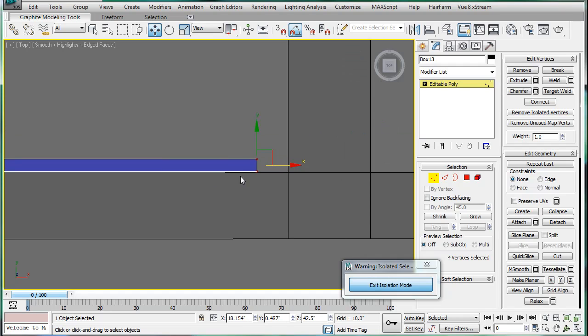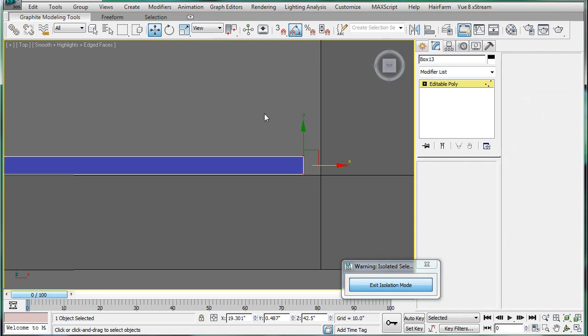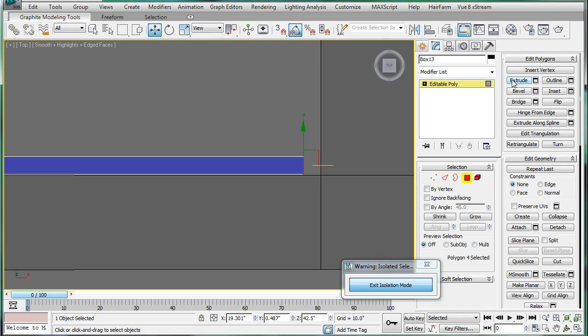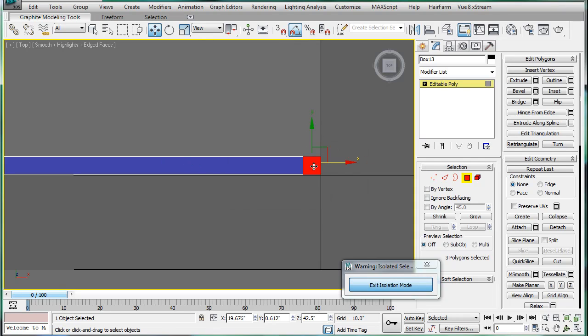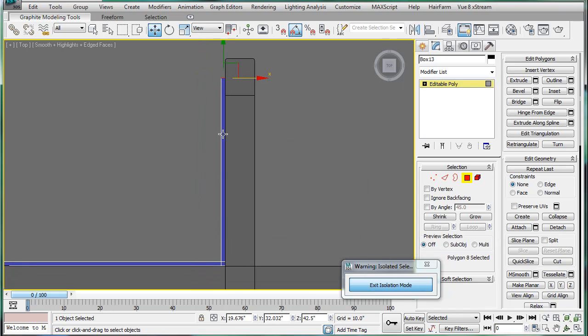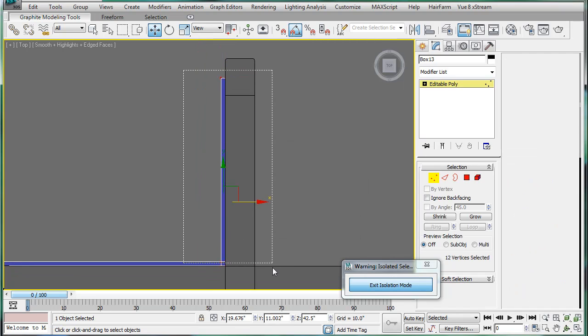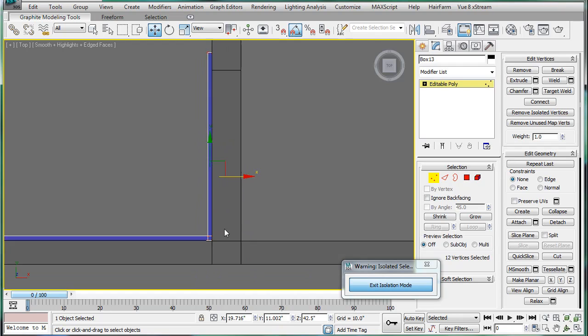Select this, and then select the side polygon and extrude it 0.75. Okay. Select that polygon that we just extruded, and extrude that out just to about here. We're going to alter that later. Select all those verts and just drag them so they slightly sink in.